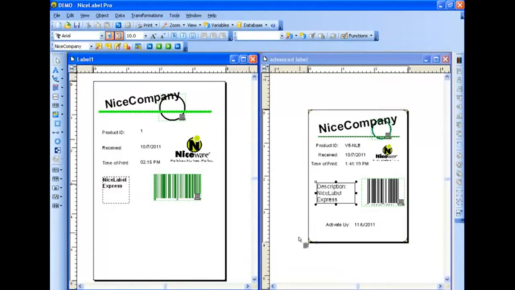The last things we're going to do is include the activate by and the date stamp. So we're going to include a fixed text box. And this is going to drive me crazy. Let's align these to the left. Just nice and easy.